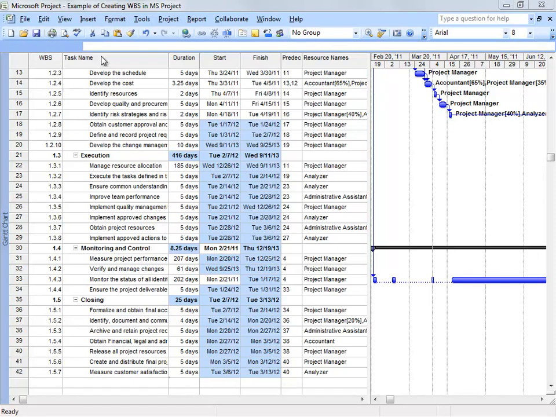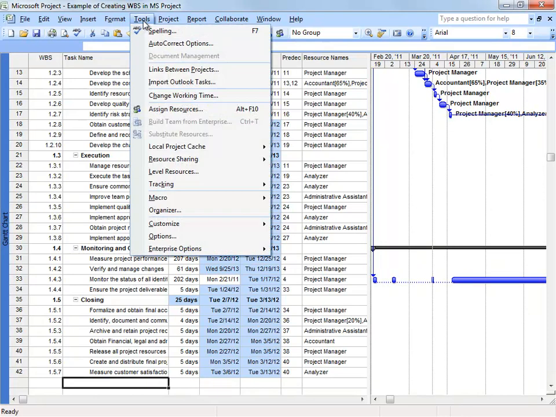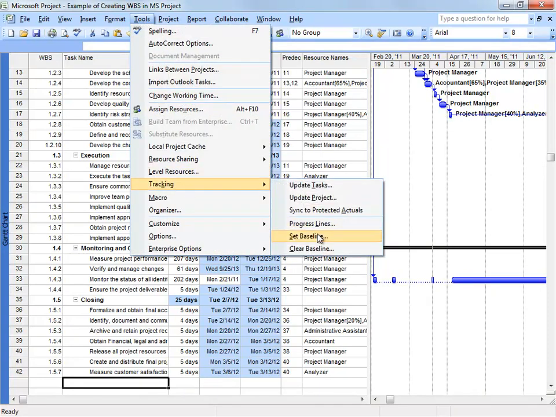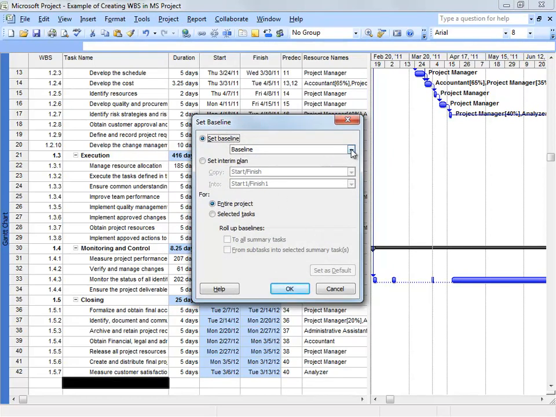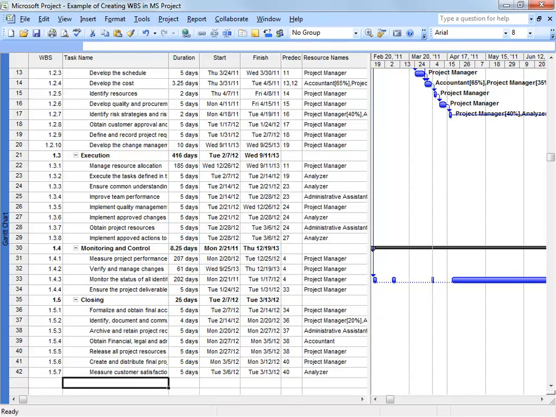Once we are done, we go to tools, to tracking, and set baseline, and we choose, of course, baseline for that one, and choose OK. And we are setting the baseline for the cost based on the current information that we have.